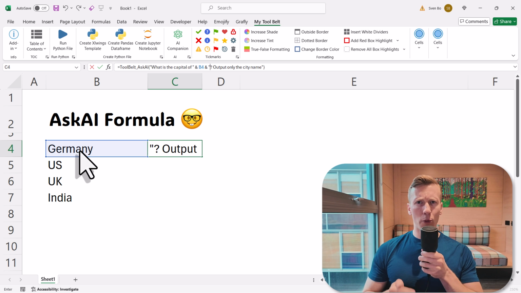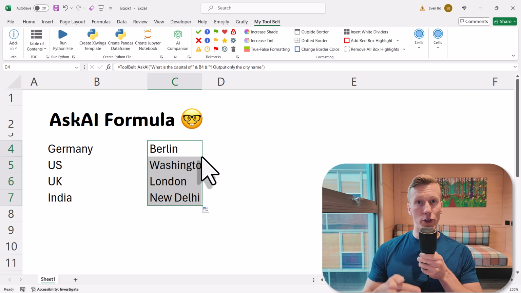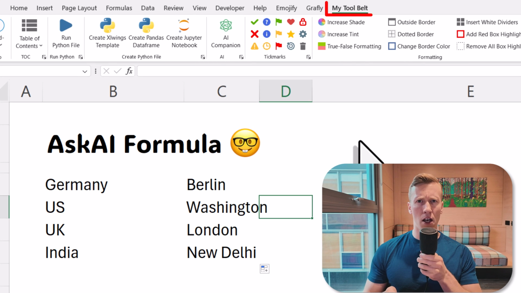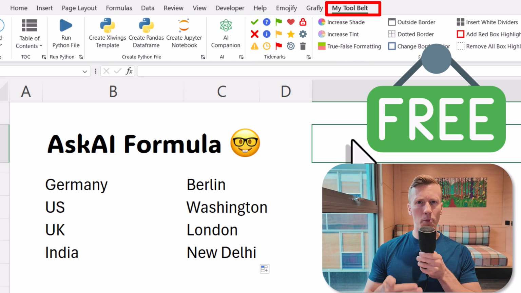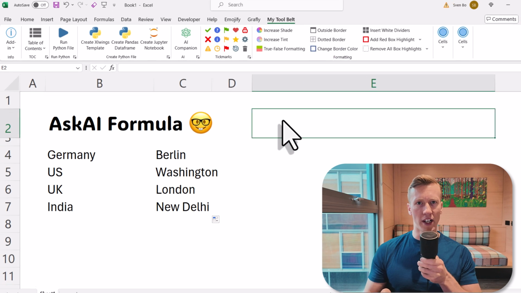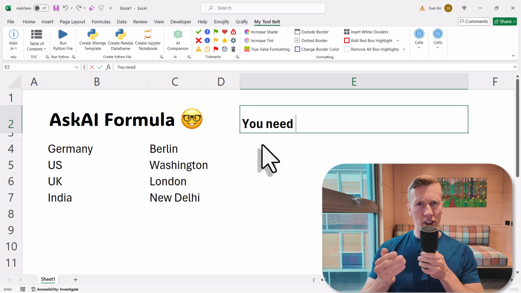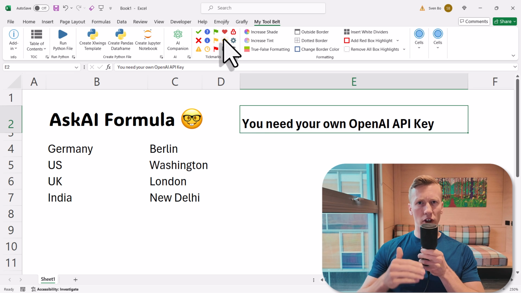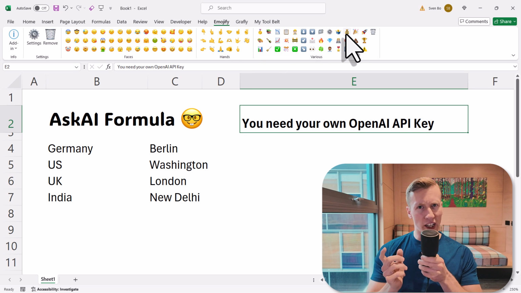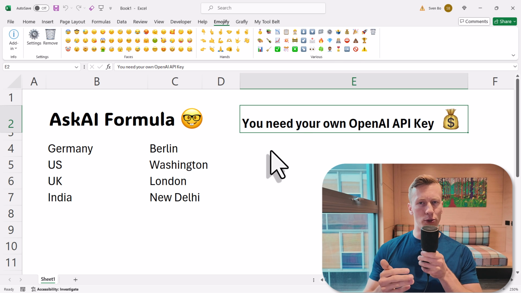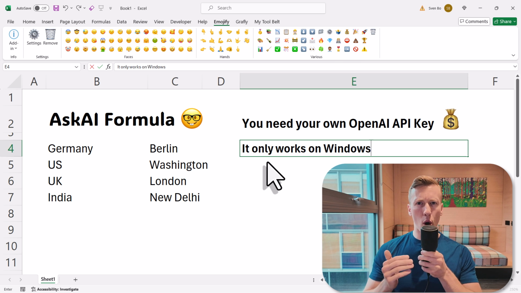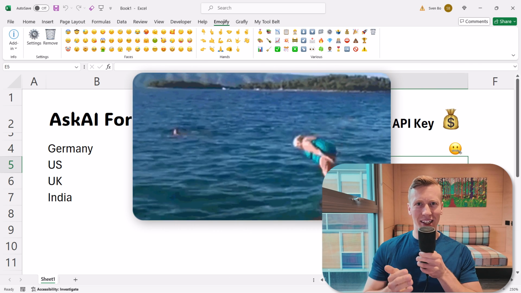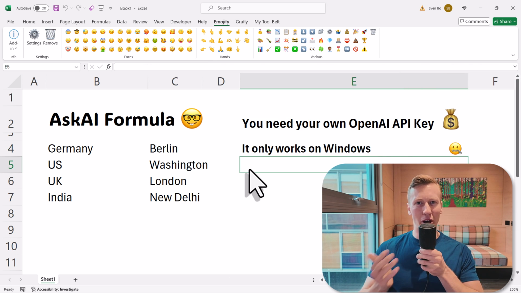In this video I will show you how to install the new formula into your spreadsheet and demonstrate some practical use cases. The formula itself is included in my free Excel add-in called MyToolBelt. However, in order to use it, you need your own OpenAI API key. This means if you use your API key, you will spend some money depending on how heavily you use it. Also, this formula only works on Windows. Sorry Mac users. Okay, and with that said, let's dive in and show you how it works.